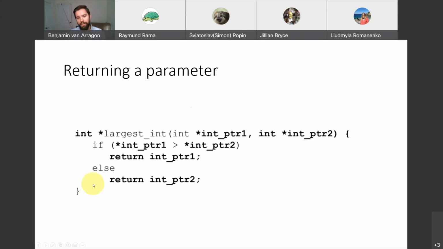Here's my function name, largest int, and I put the key character of the asterisk on it, and it returns a pointer of type int. It expects two arguments: pointer 1 that points to an int and pointer 2 that points to an int. If the value at pointer 1, dereferencing it, is bigger than the value at pointer 2, then we return int pointer 1, but we're returning the address. Notice that's not dereferenced. Else return int pointer 2. And then there's our return statement, and we're returning the address in memory of the bigger number.